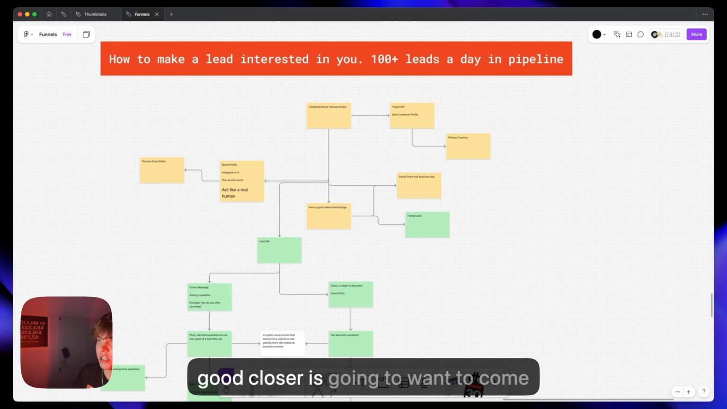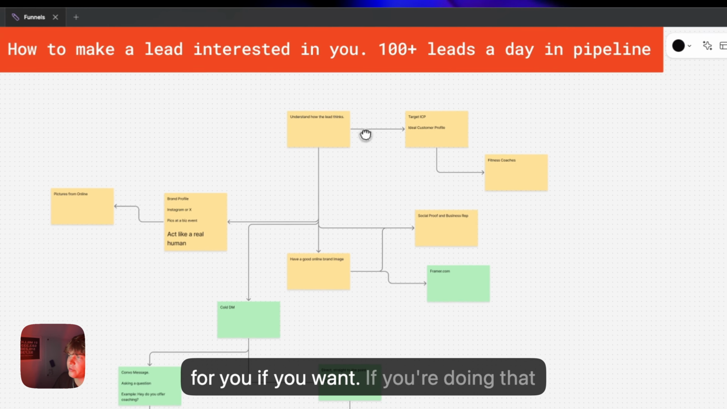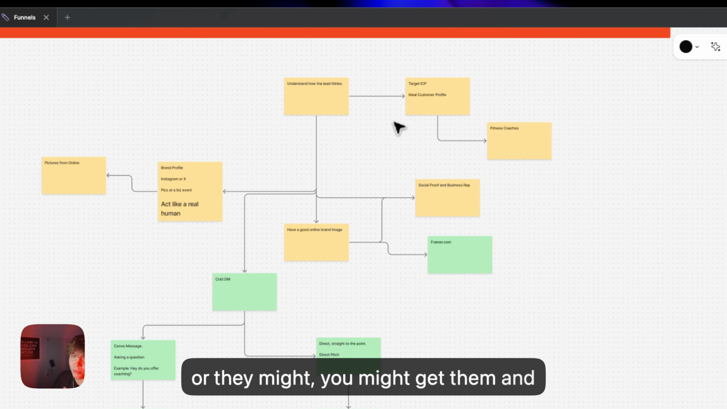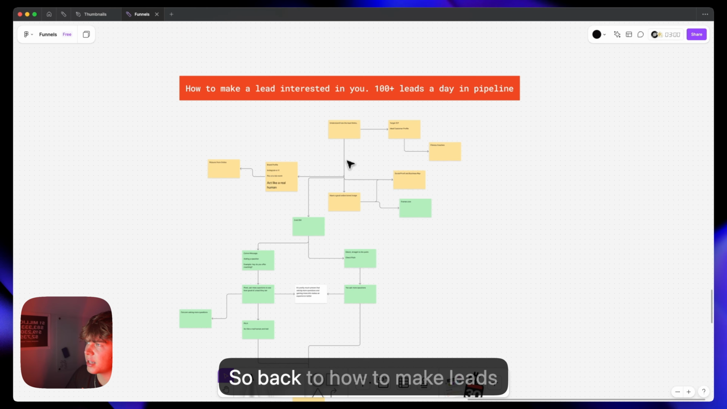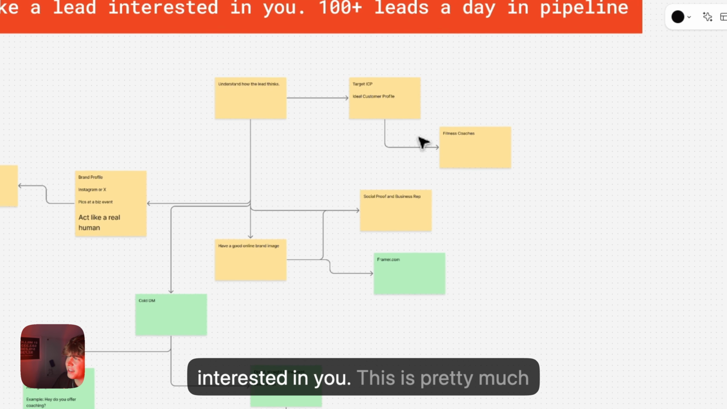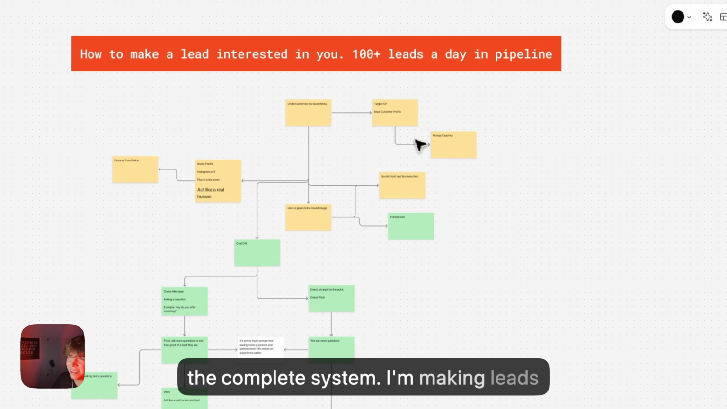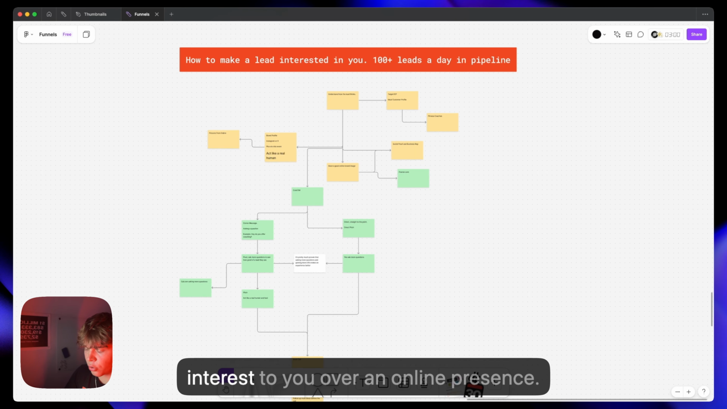No good closer is going to want to come work for you if you're just having crap calls booked with just bad people. No good closer is going to come work for you if you're doing that. Or you might get them and then they're just going to leave. So we want to make sure we dial in the system. So, back to how to make leads interested in you. This is pretty much the complete system on making leads interested in you over an online presence.